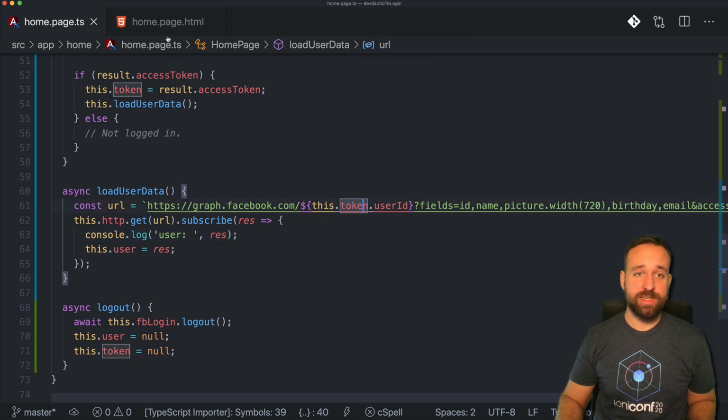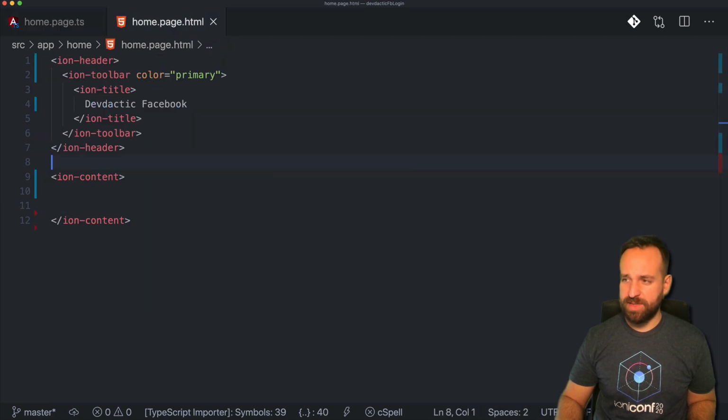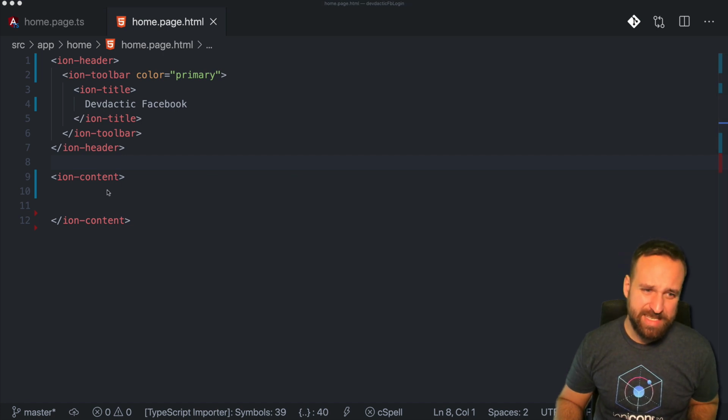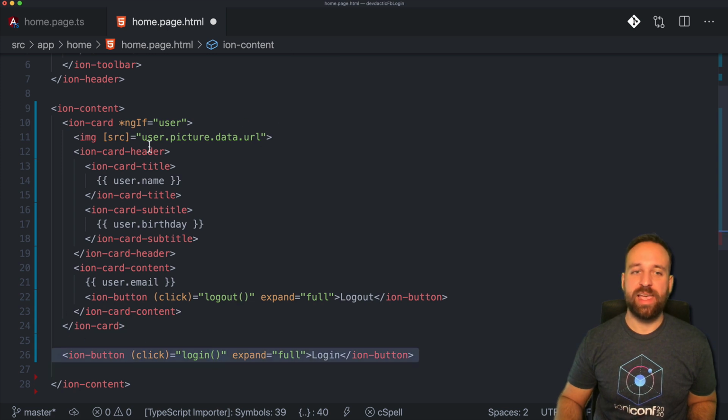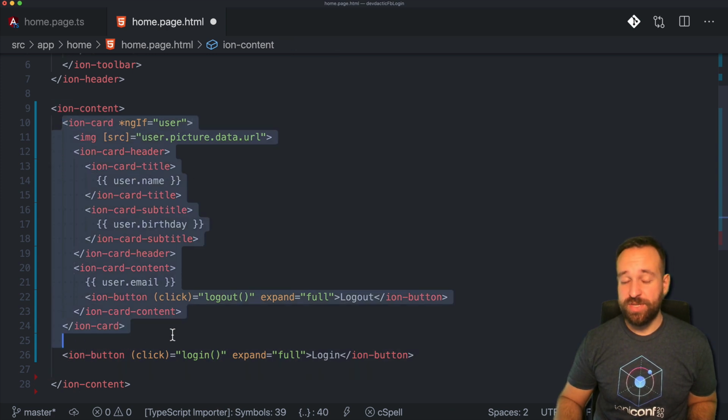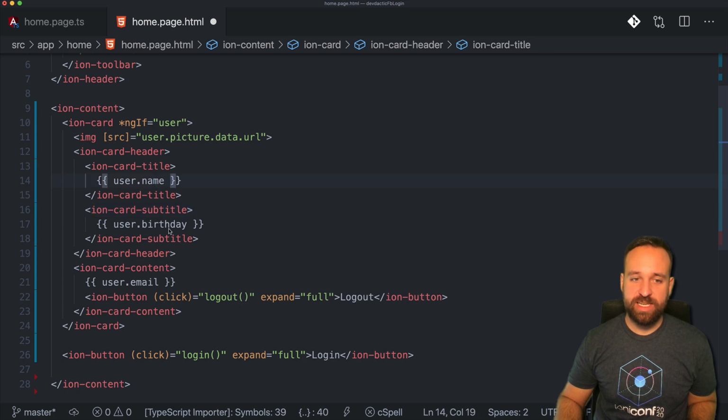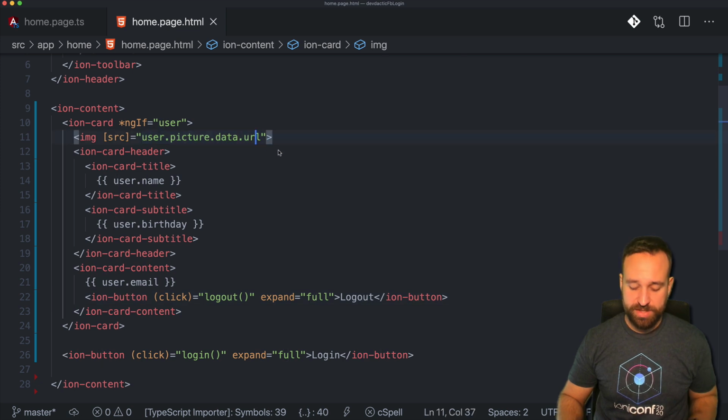And oh well, we might need a little HTML representation. Well, that's kind of easy, because we just need a little button for the login and a little card if we have a user object to display, like the name, the birthday, the email, and perhaps a logout, and also the picture of the user.